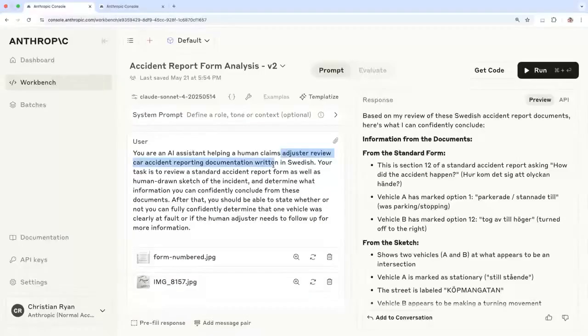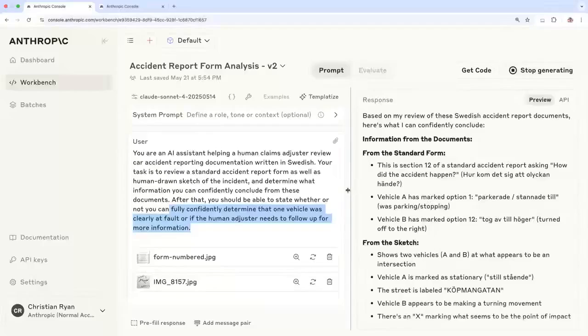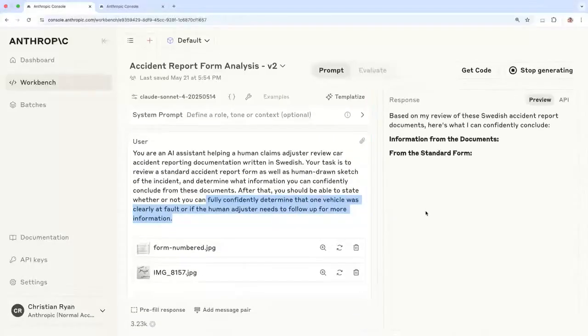You can see here I'm specifying that this AI system is supposed to help a human claims adjuster who's reviewing car accident report forms in Swedish. We're also elaborating that there's a human-drawn sketch of the incident, and that you should not make an assessment if it's not fully confident. That's really key. If we run this, and you can see it's the same settings, Claude 4, our new shiny model, zero temperature, we can see what actually happens.